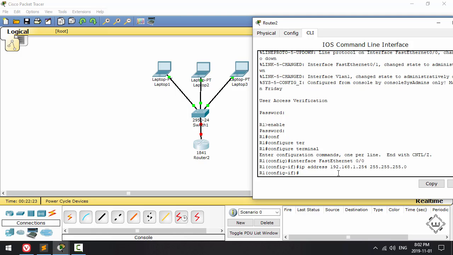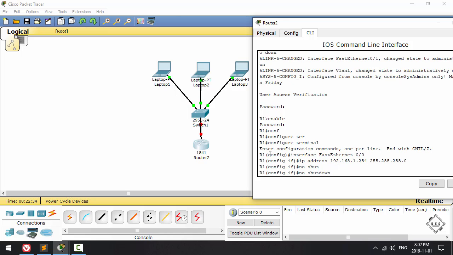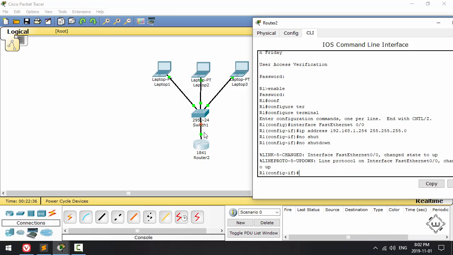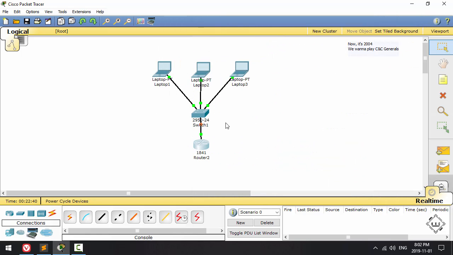There we go. And now we need to turn on the networking port. By default, they're turned off. Now, to turn off a port, you type in shutdown. To turn on a port, you type in no shutdown. Hit enter and look over here. And there we go. It immediately fires up. Now, this network is ready to communicate with itself. Everybody can, so the router can talk to the computers and the computers can talk to the router.